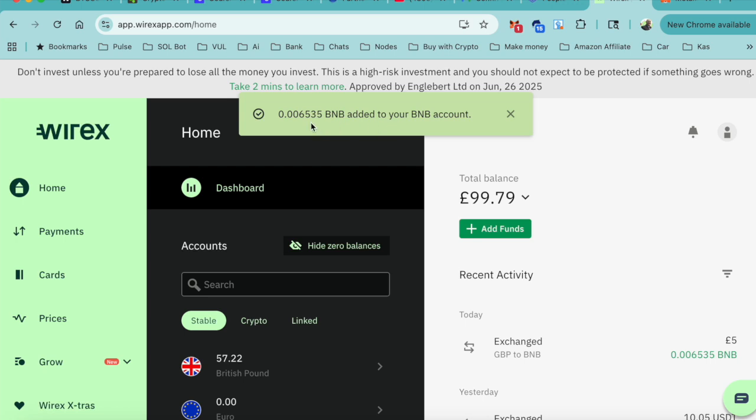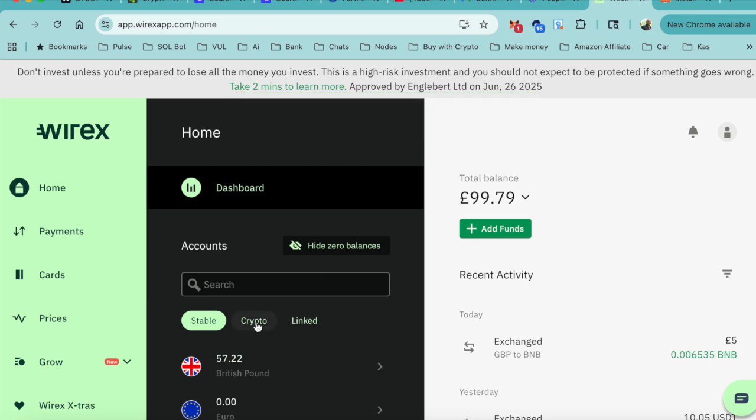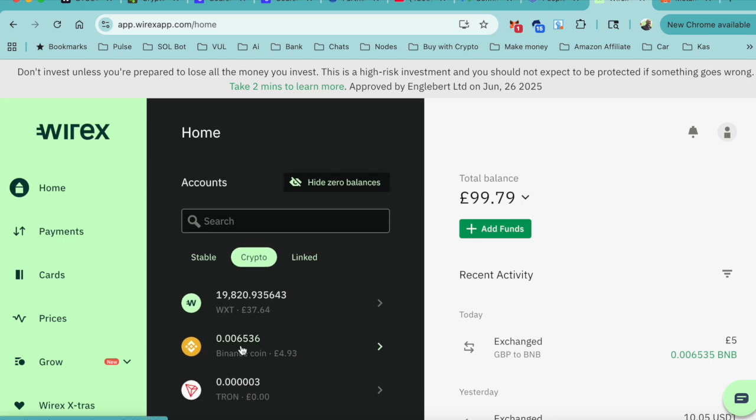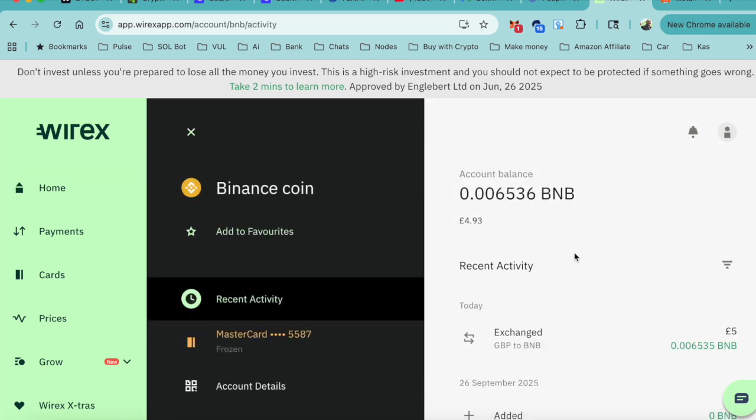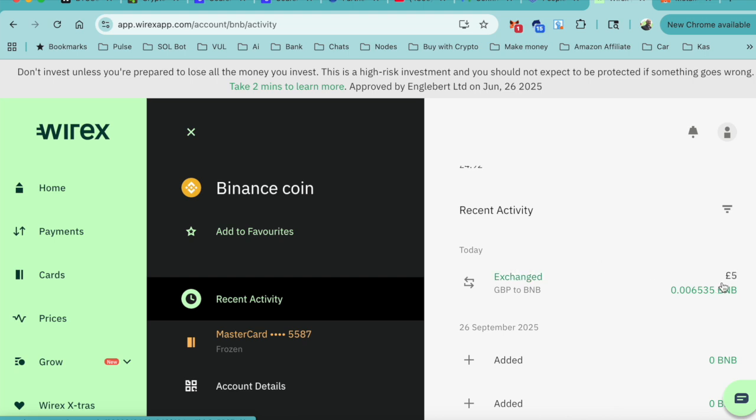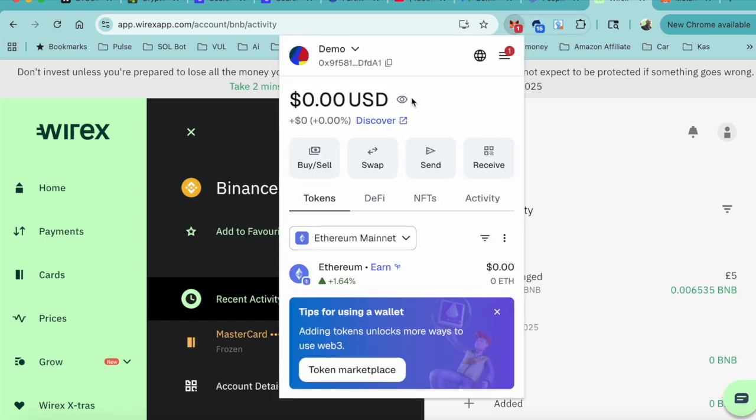You can see I've got this pop up to say that I've just added 0065, and I'm going to look for that BNB. So I'm going to go here, and I can see there's the BNB. I've got it there, $5 worth or £5 worth of BNB. Now what I want to do is to send that to MetaMask. So I come up to MetaMask, and I click on this button here that says copy.